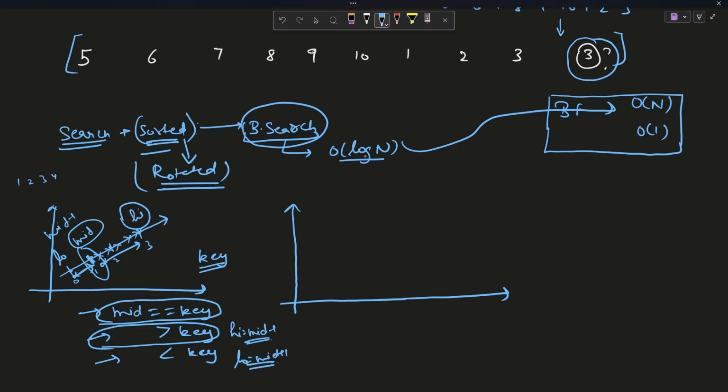Now, what is happening in rotated binary search? So 5 is somewhere here, 6 here, 7 here, 8 here, 9 here, 10 here, right? Up till now, it is correct. Up till now, it is sorted. As you can see, it is sorted up till now. There is no problem if I apply a binary search here.